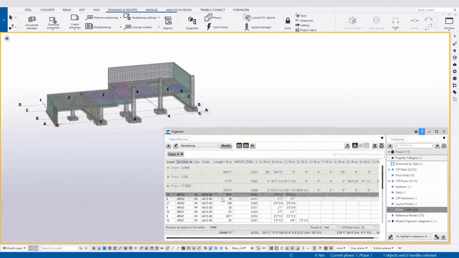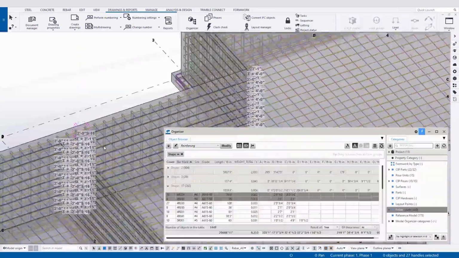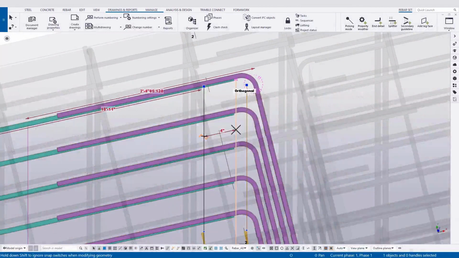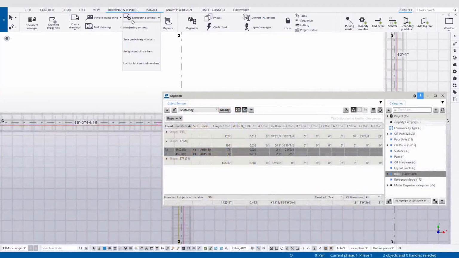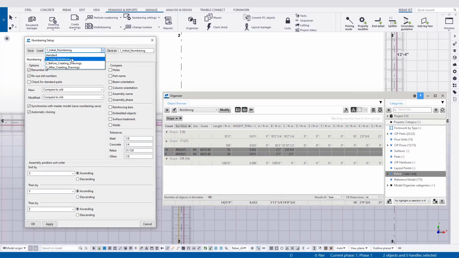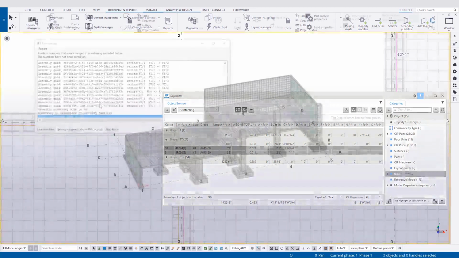We can select the bar right from the organizer and zoom to it in the model to get a better look. Since these bars are both corner bars, we can adjust them so they are uniform in size. Then we can load up our numbering settings, select these bars specifically, and renumber them, condensing the bar marks in our model. Although a simple one, this is just one example of the power of BIM and the ability to produce and refine a vetted product even before creating drawings.